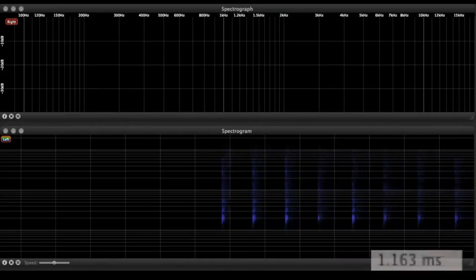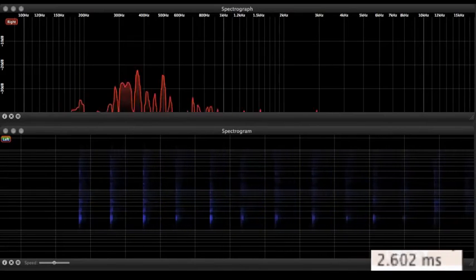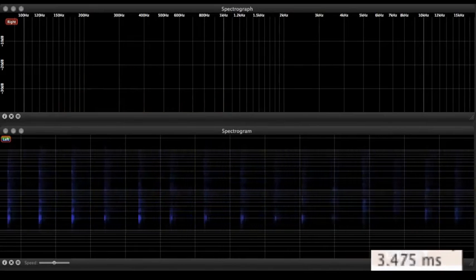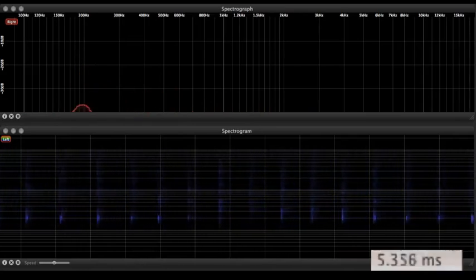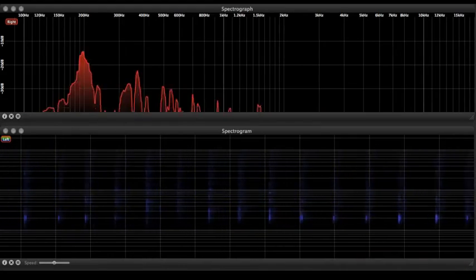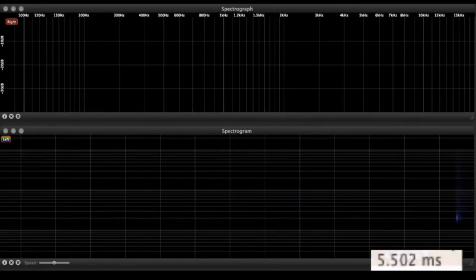Now we're at a 1 millisecond delay. 2 milliseconds, 3 milliseconds, 4 milliseconds, 5 milliseconds. So over that entire range, up to 5 milliseconds, we've been hearing that shifting comb filtering sound. I'm going to now continue to raise the delay time up even further.